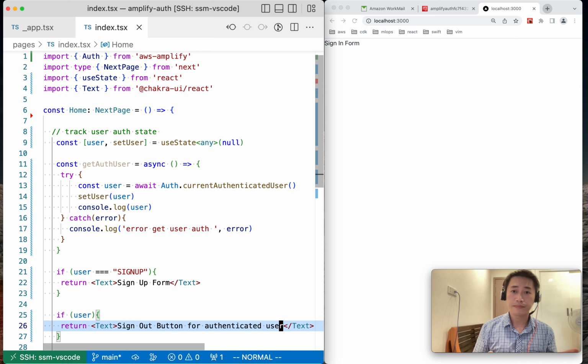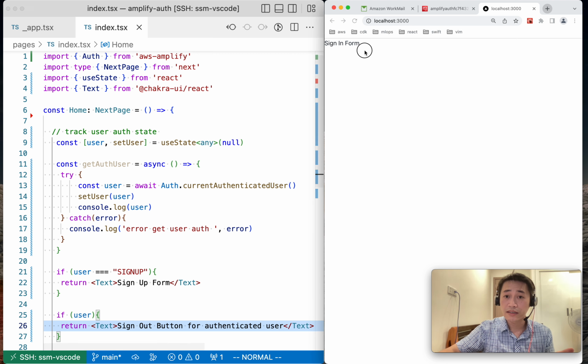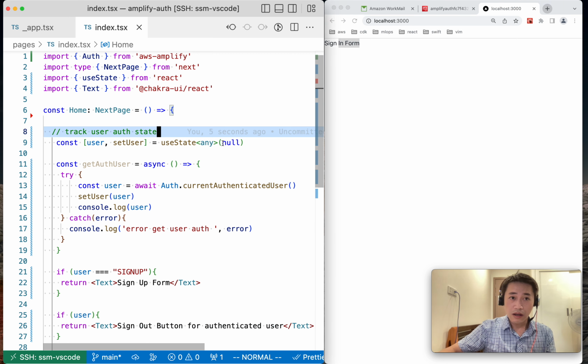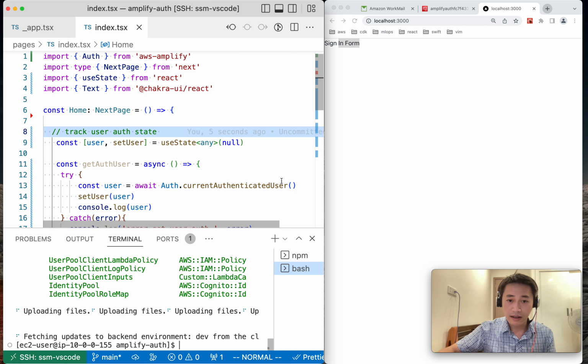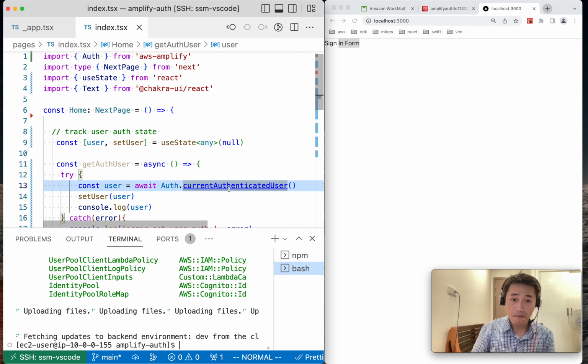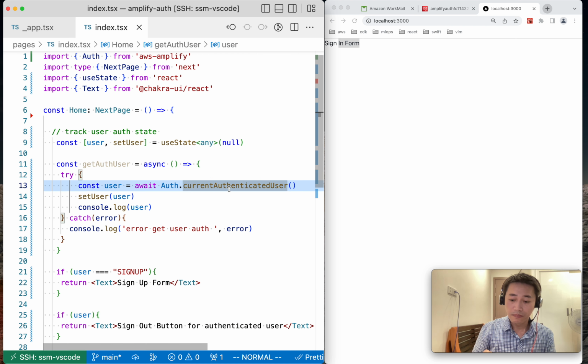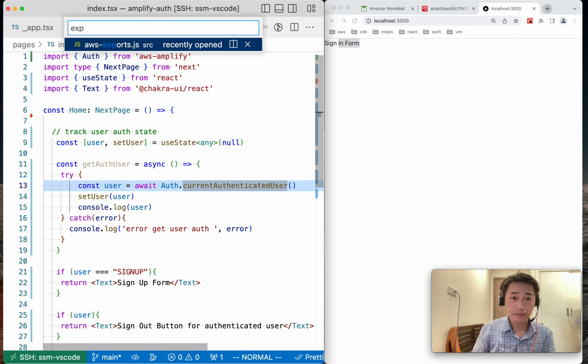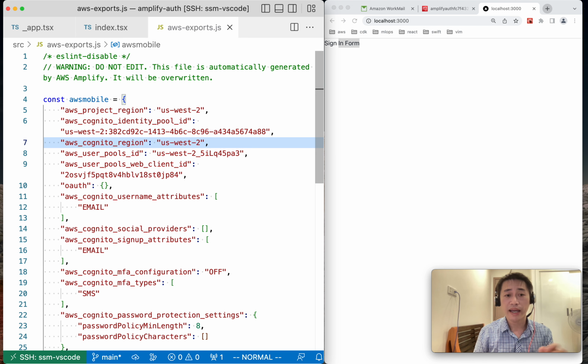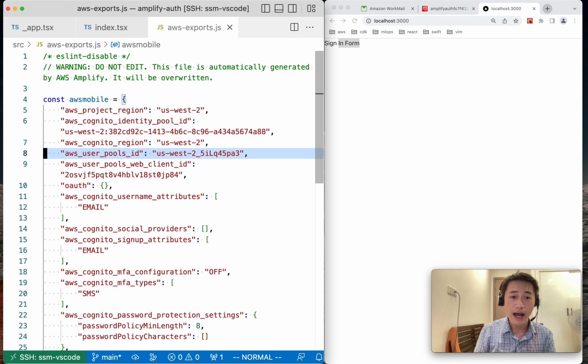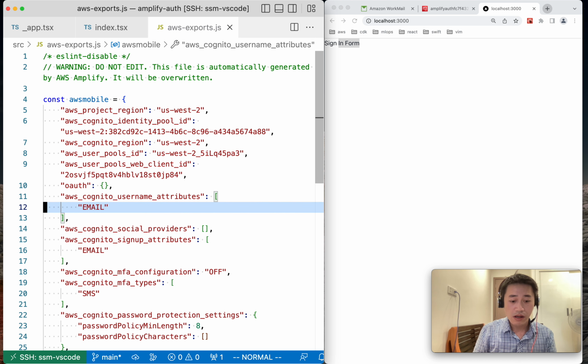So that's it. So now we are in the sign in form. Let's check the back end. Is that finished? It'll finish the back end. And this is our back end. We have Cognito pool ID, user pool. Yeah, pool ID. Okay.